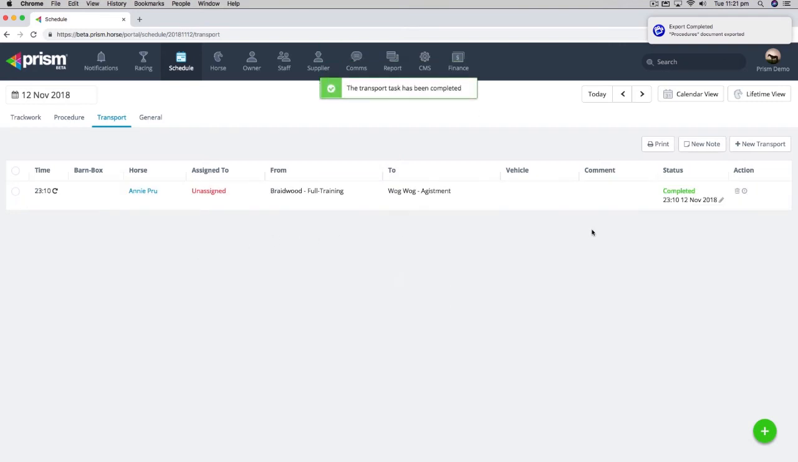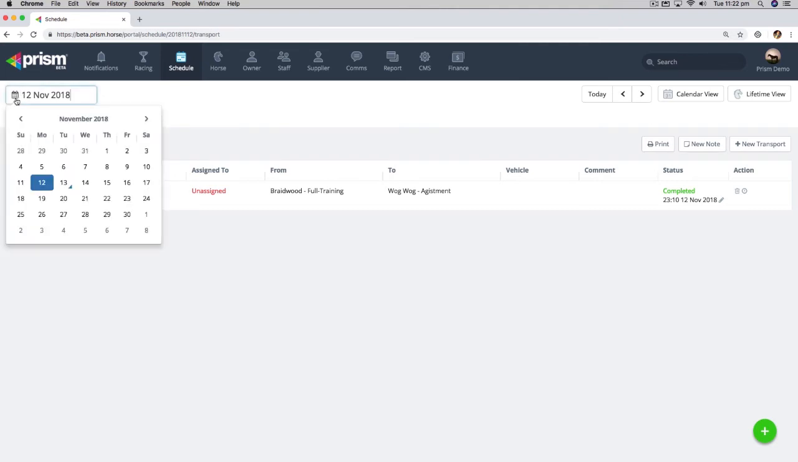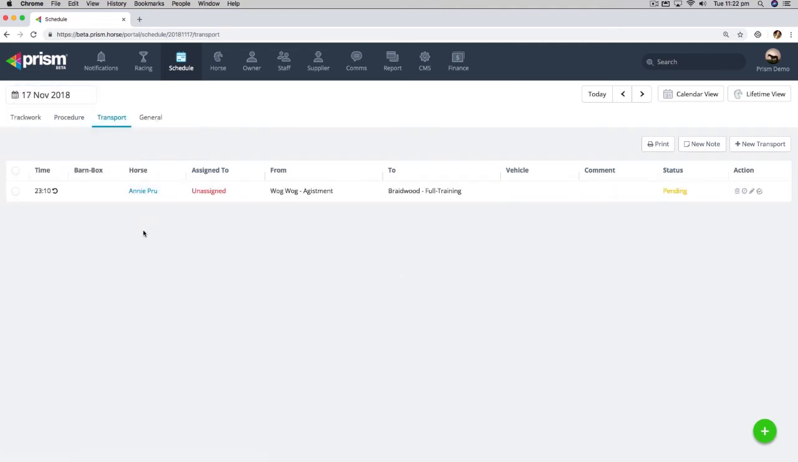And so what happens now is it says that's been complete. It was completed last night. There's also a repeating return trip for this as well on the 17th. So if I go to the 17th, you can see that this is a return trip, so it's going from there back to there. Whoever it's been assigned to will get that notification as well.